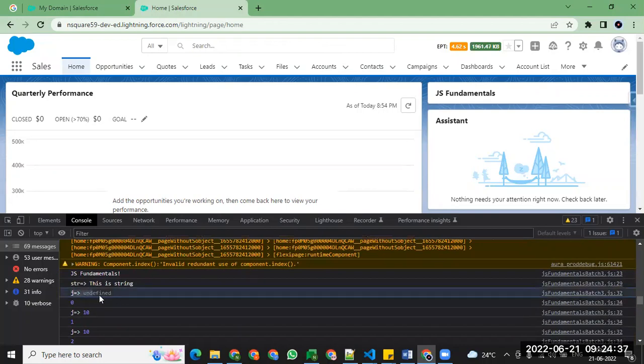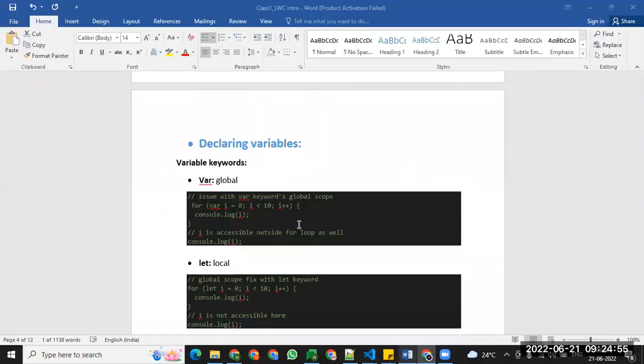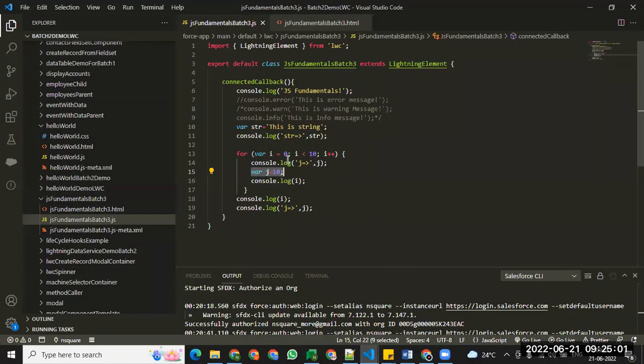So you guys can see this is undefined, and where this statement is above the declaration of J, right? And it's also printing here outside this loop as well, because this var is declared over here. So your var keyword specifies this particular variable is declared as a global.